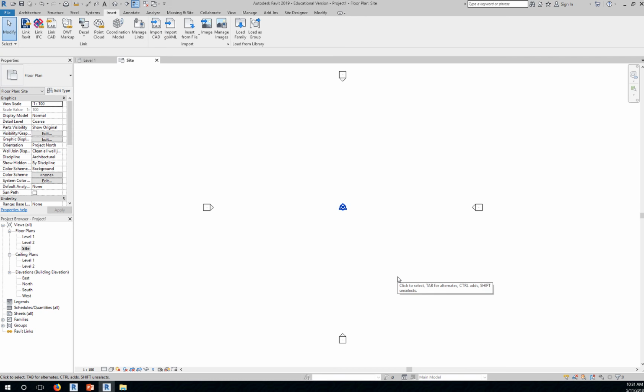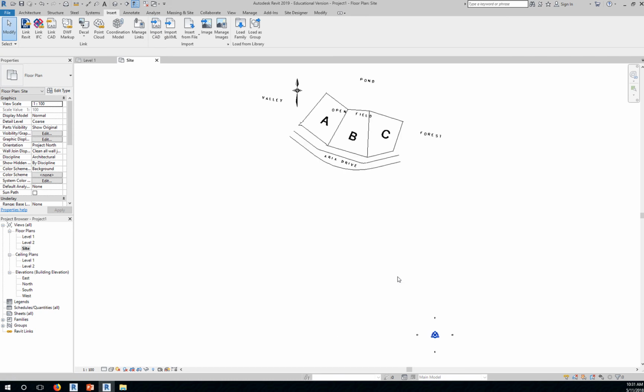Okay. And then type ZA. So you can see that in reference to your AutoCAD file, this is the auto origin insertion.